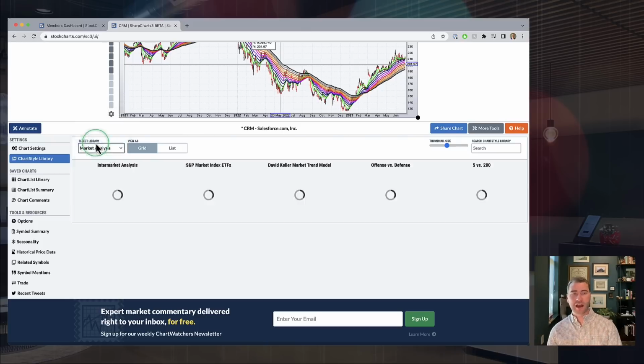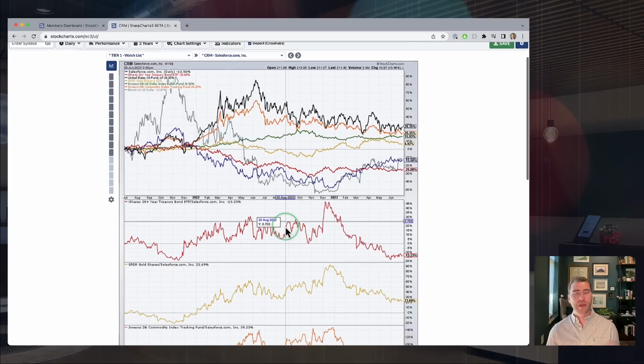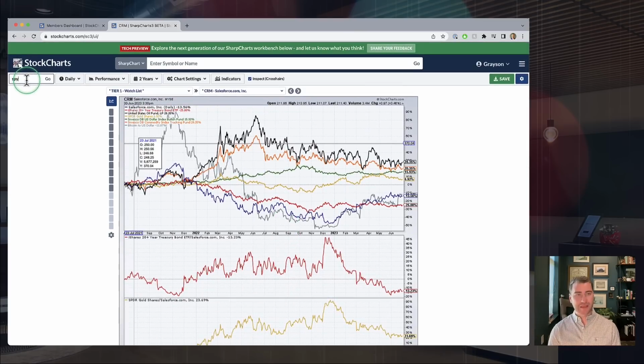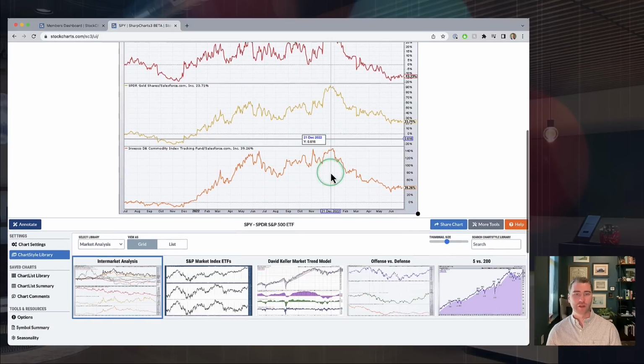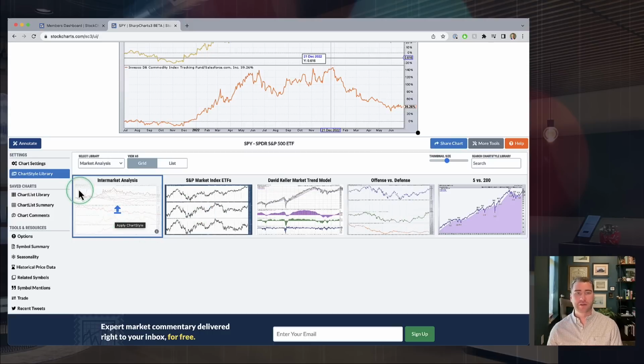Some cool things that I love to see in here, the market analysis group. There's some fantastic charts in here. If you want a classic intermarket view, here's a very, very useful intermarket chart, especially if you're looking at something like SPY. This will give you an amazing intermarket chart with all of those different major markets on one screen and some relative ratios. We've got some different specific market indexes in here. We've got Dave Keller's market trend model. There's some very, very cool things down in this chart style library. So something to go and play around with.